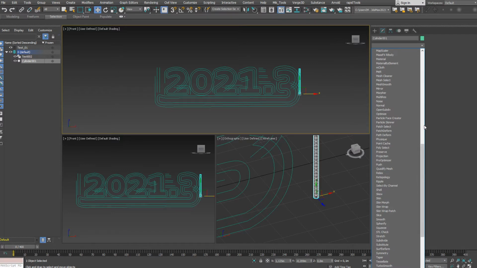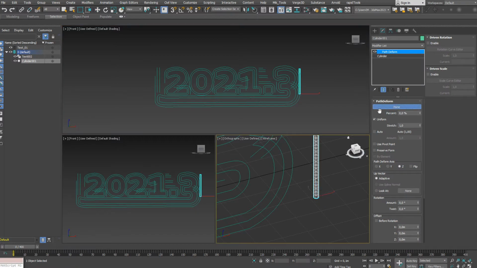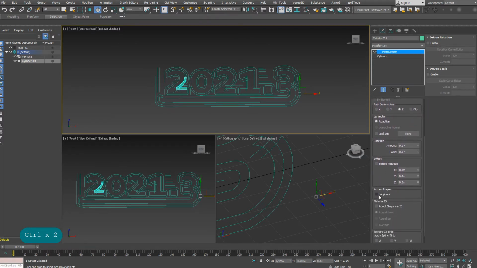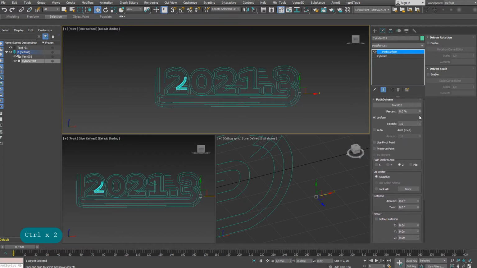Important, take the object space path deform and not the patch deform. Choose the path. And now you have the object running around the shape. It still goes off in the beginning, and the same goes for the end, which then just leaves. You can change that if you go down here, turn on the loop back, and now it just continues to stay on the shape.